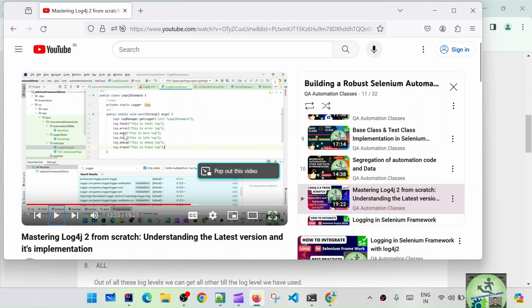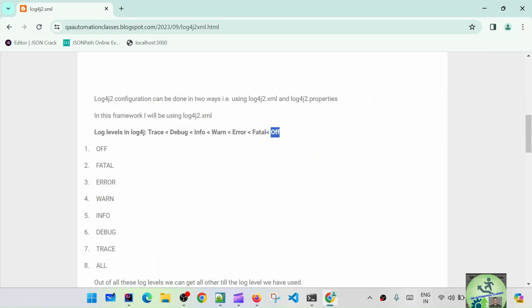All these log statements we have in our code base. Now when I'm saying off, nothing is going to get printed. Not on the console, not on the file. Nothing is going to be printed.